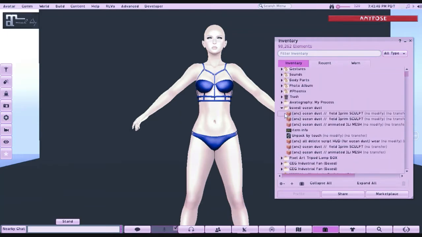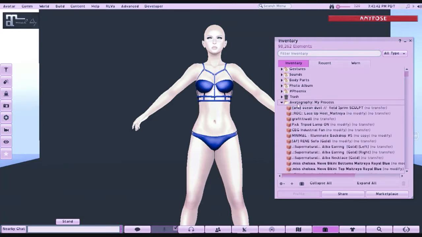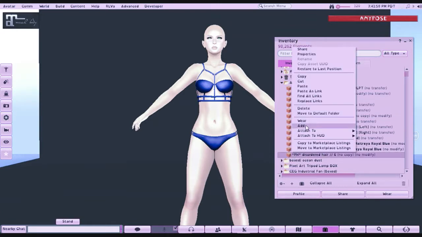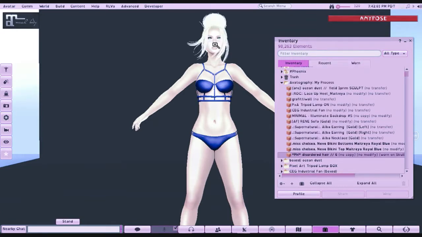I also have what is called editorial hair. Now, editorial hair is hair that implies a sort of movement. It's not like bento hair, which actually has movement. Instead, it's posed so that it looks like the wind is blowing.